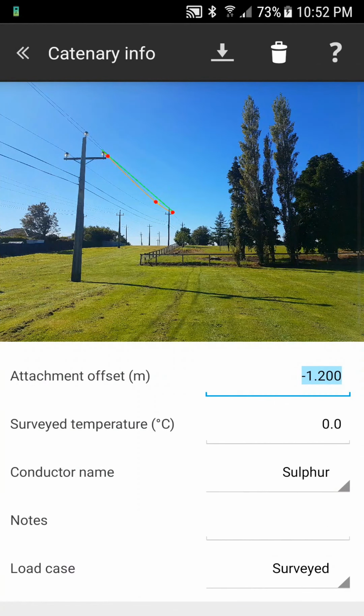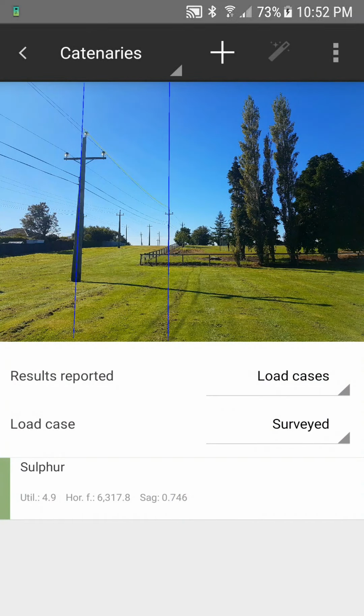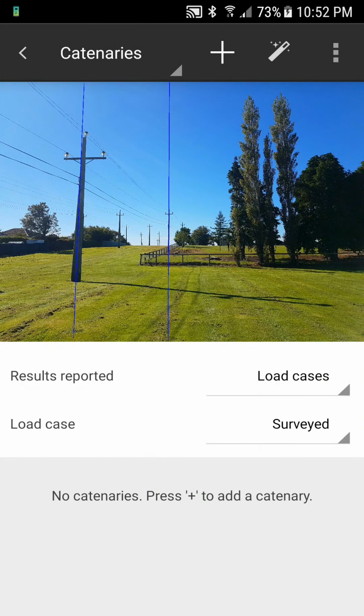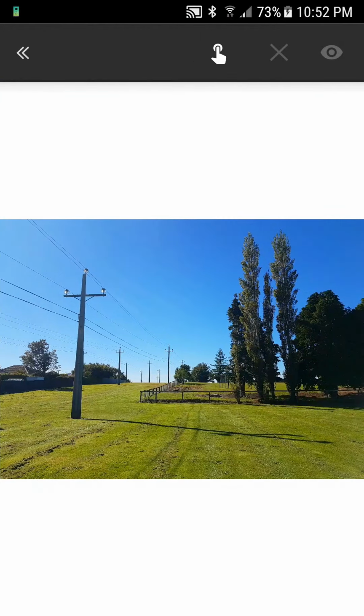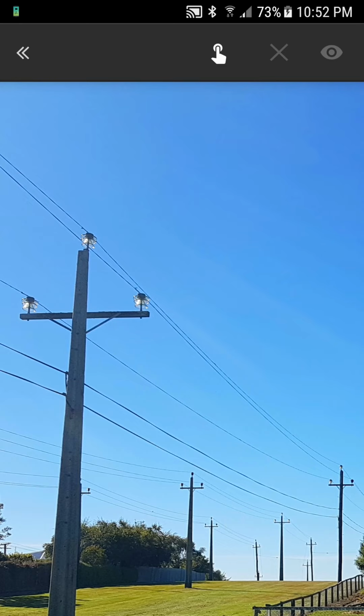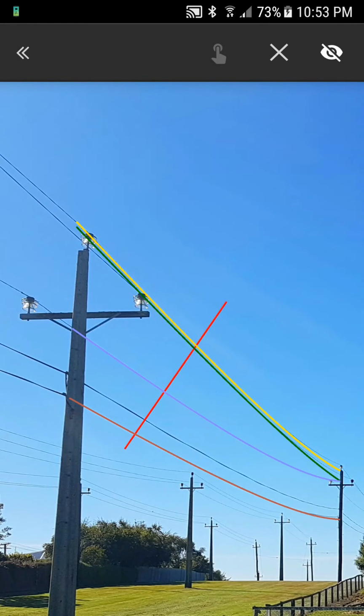However, if we delete these, and we can use this delete button up here to get rid of them, or delete this other one, then we can try automatically sensing the wires. And you can only do this at this point if you haven't already defined some wires. So if we select this wand button here, and we can zoom in on the wires that we want to detect, and use this button up the top here, and then swipe across the wires that we want to detect. And we can see that it automatically does that.